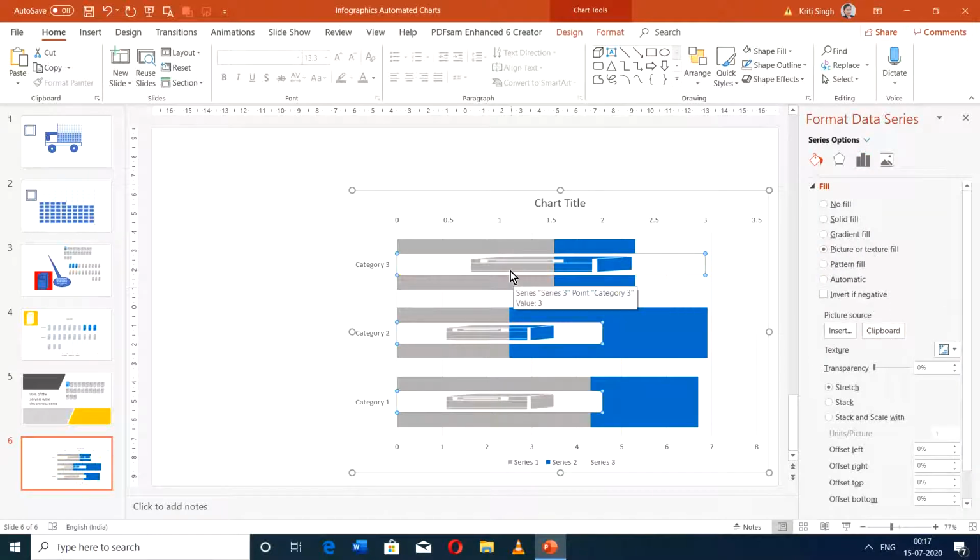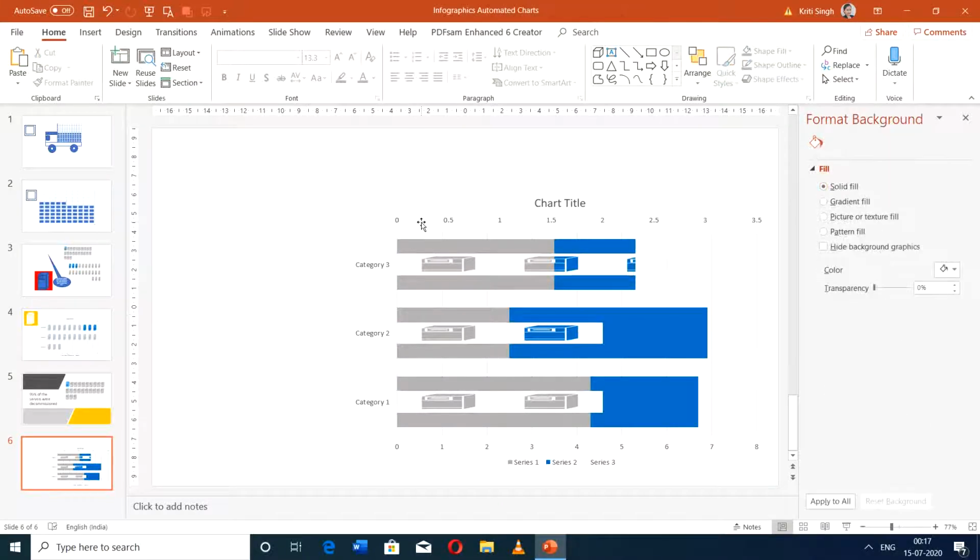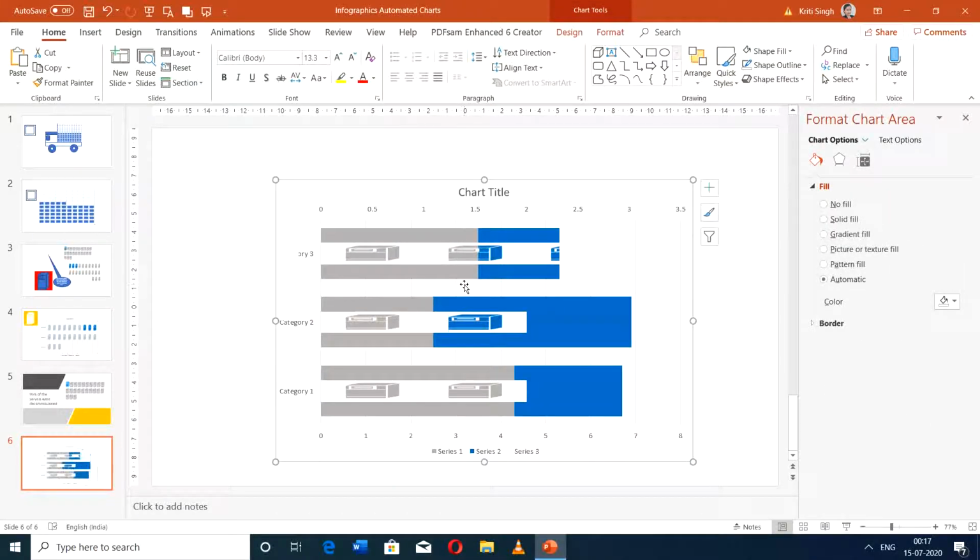Now you can see that the picture of the server is appearing over here, but we do not want it this way. Click on Stack and Scale With, and that's it. So we have got our picture of the server where we want it. Now let's change the limits of the axis.